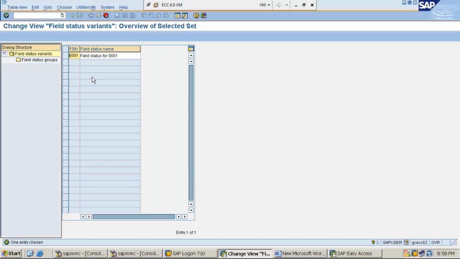Change the field status variant code from 0001 to MMI1. It need not be MMI1, sir. You can give any code, any 4-digit code.